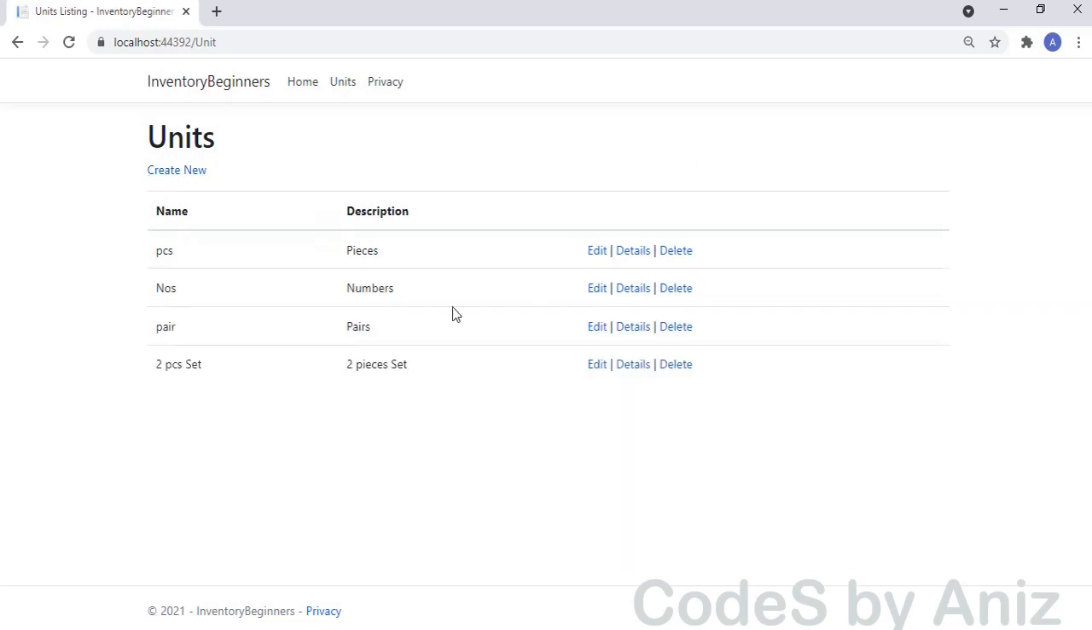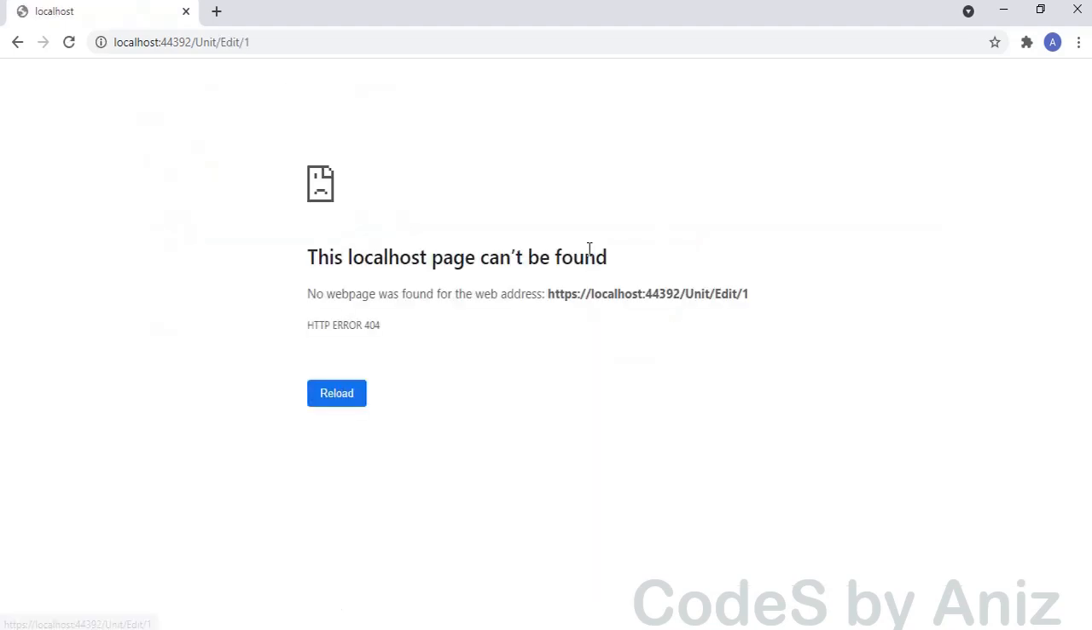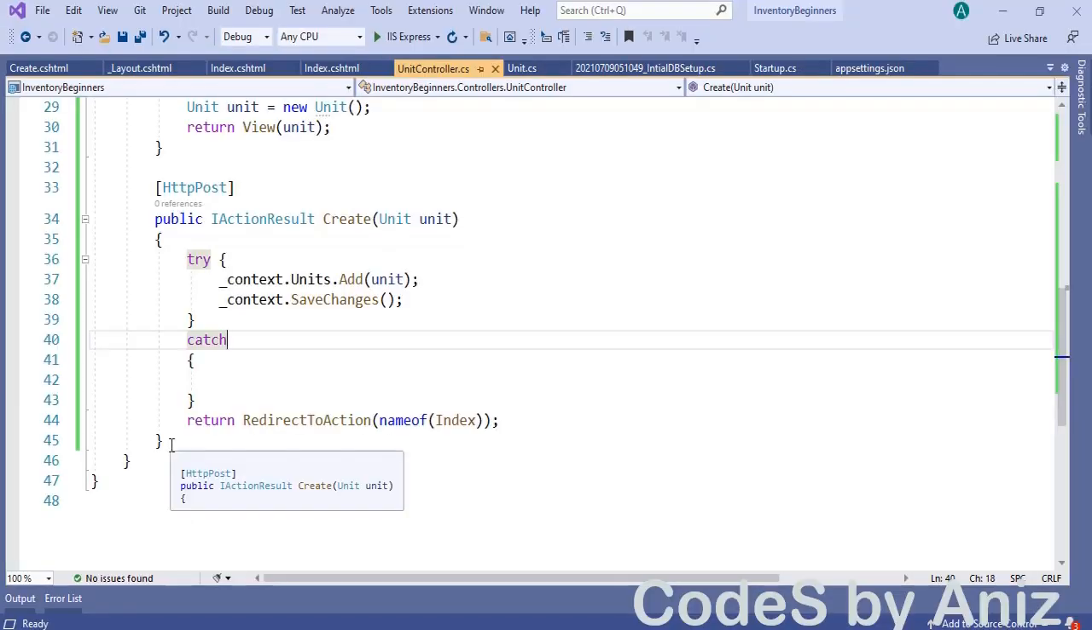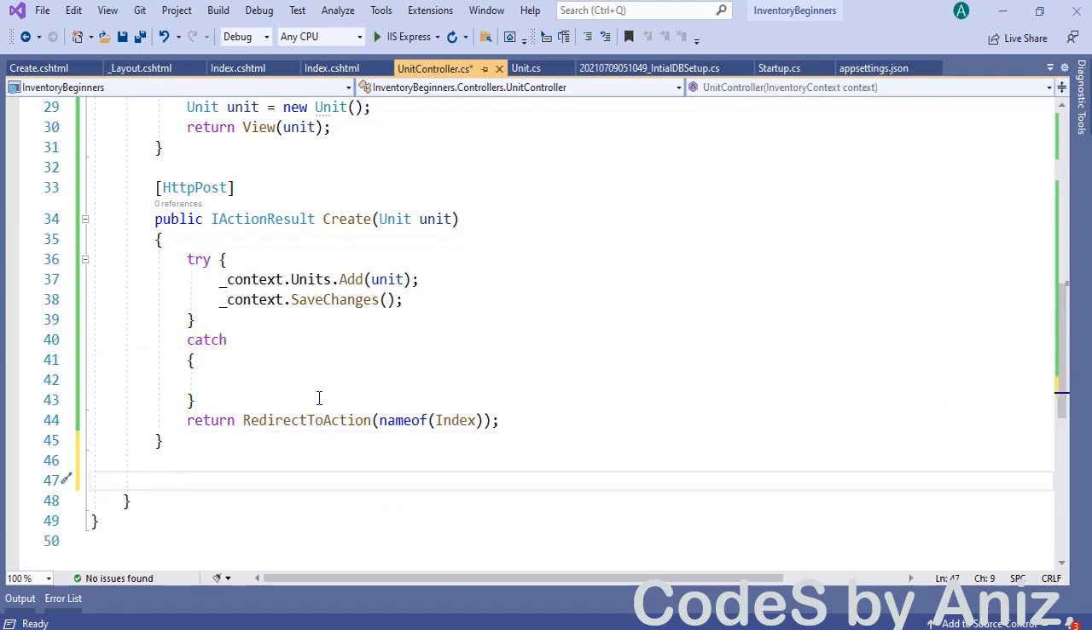Just to save some time, I have added 3 more units of the recording which is listed here. Let's click the edit link. It is throwing us an error because we have not created the edit method in the controller so far. Now we are going to code the details method and edit method for the unit controller.